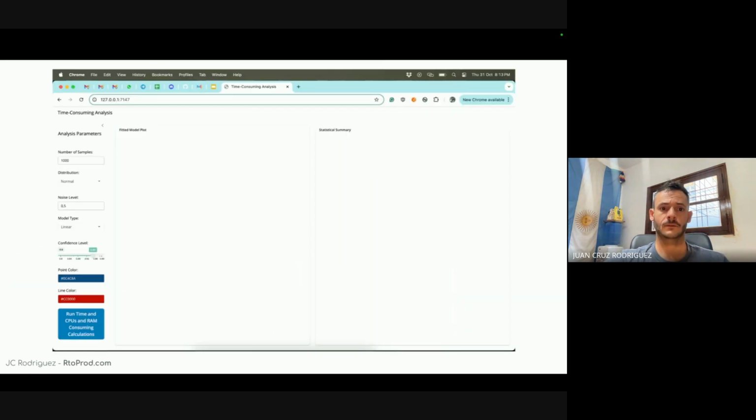Okay, so as an example, imagine we have this Shiny application. It's called time-consuming analysis. It's an example that might have happened to most of you, or some of you at least, in which the application has multiple input parameters, a lot. So the user takes some time on selecting the correct parameters, filling them out, and then we have a run time and CPU and RAM consuming calculations.